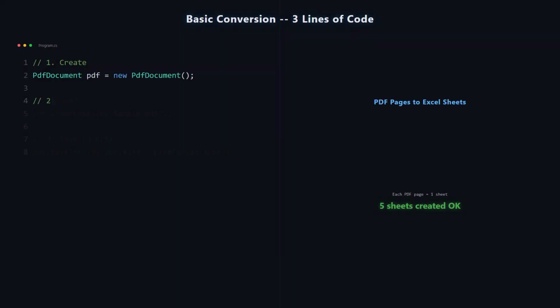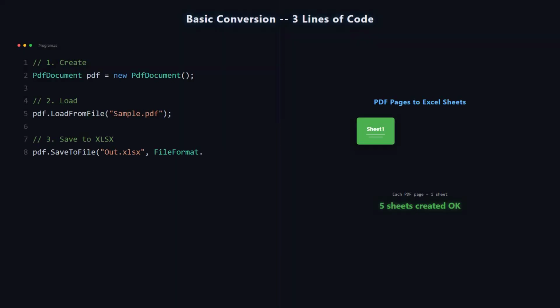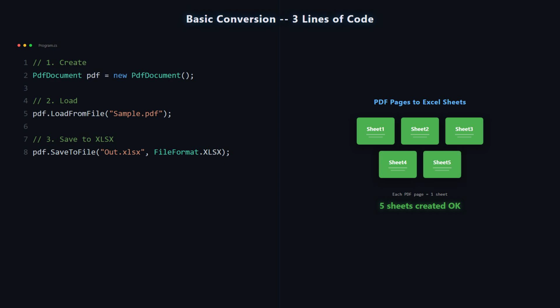The quick and dirty way? Just 3 lines. Instantiate, load PDF, and save to XLSX. Every PDF page becomes a separate Excel sheet. Done.